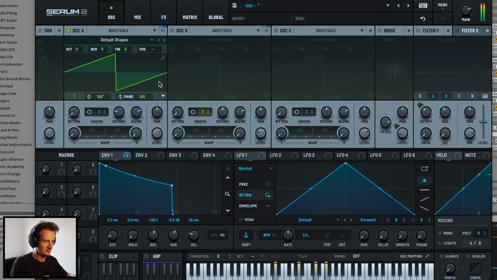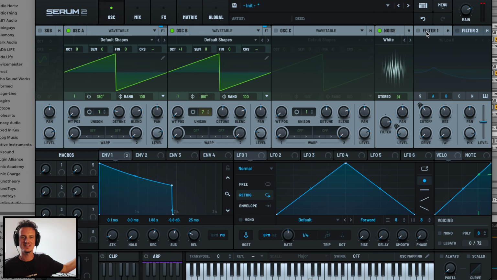Simple saw wave, playing those chords. Nice, we can add an OSC B, octave up, and a lot of unison. A little bit of noise as well never hurt. Filter, which gives this whole synth its sound. It is just a low pass filter whose cutoff is linked to our first envelope.